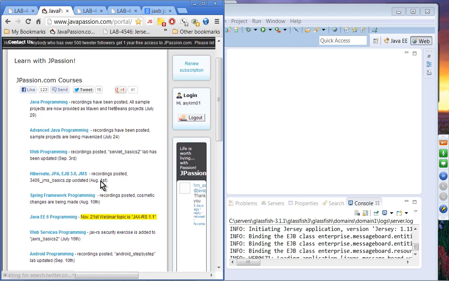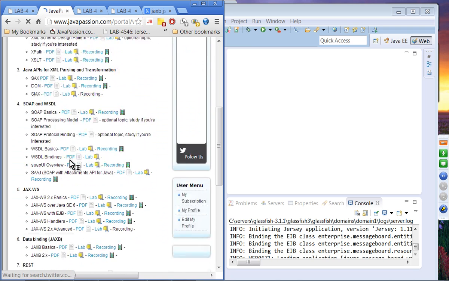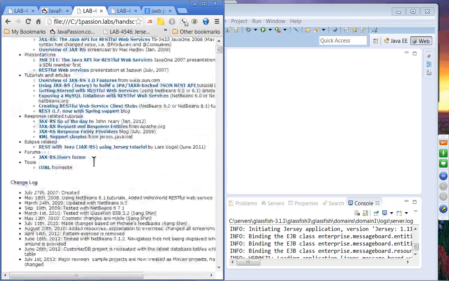So let me address some of the topics that we cover in this web services programming course. Under web services programming, we cover REST: REST overview, JAXRS Basics 1, JAXRS Basics 2, and also WADL, Web Application Description Language. So let me address some of the topics that are covered in JAXRS Basics 1.